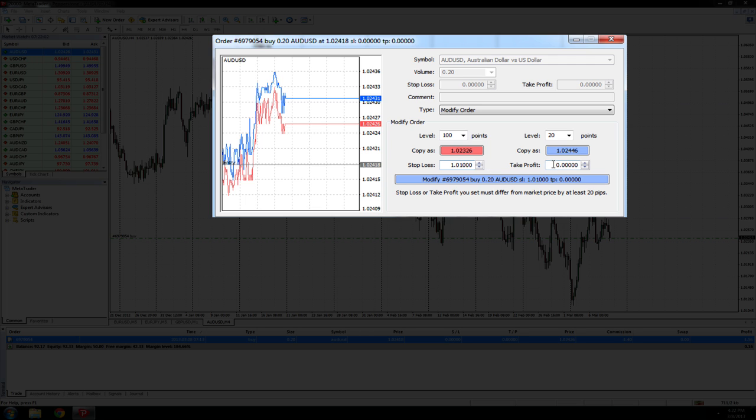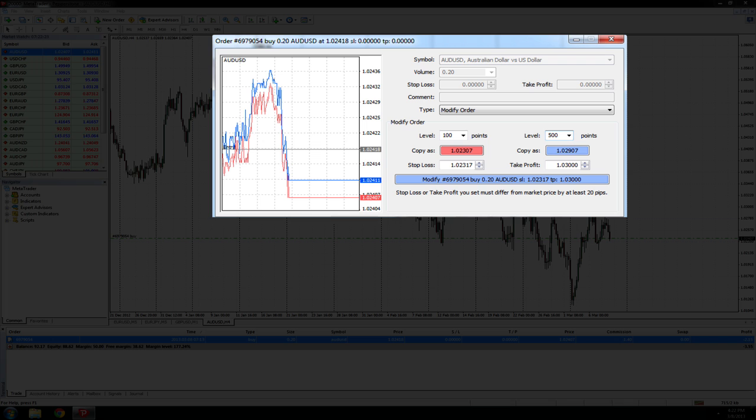And we can also enter a fixed take profit of 1.03. We can also select a nominal amount that we wish stop loss or take profit to be. In this instance, we could set it at 10 pips or 100 points, and then we hit the copy as button, and then we could set the take profit at, for example, 50 pips or 500 points.